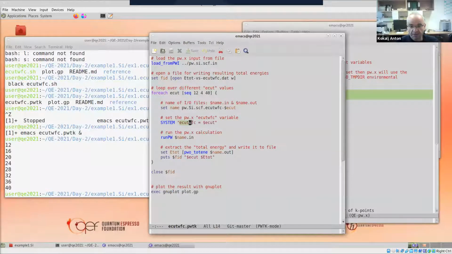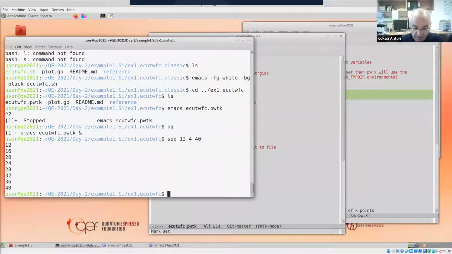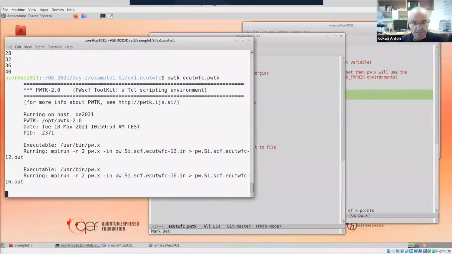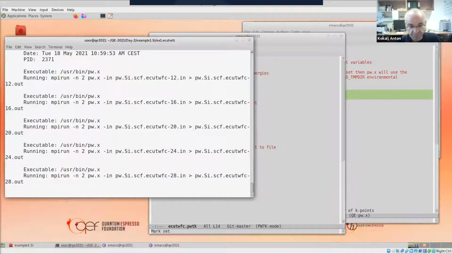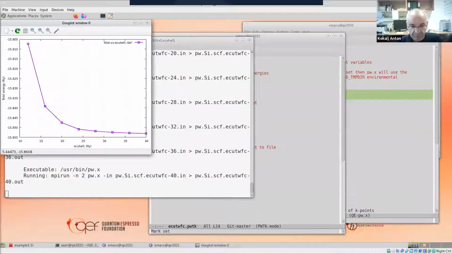We set the ecutwfc variable, and then this run PW is a command to run the PW executable in a PWTK script. And now I will execute that. And so the calculation is running. It is quite fast. Okay, and so this is my result.